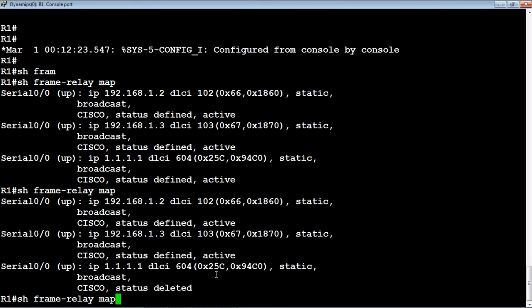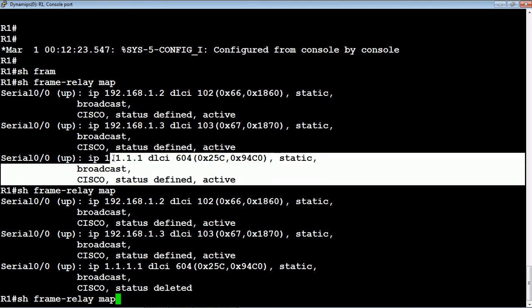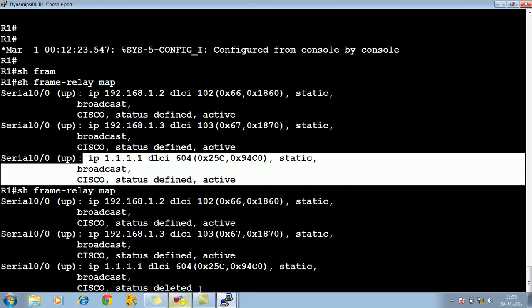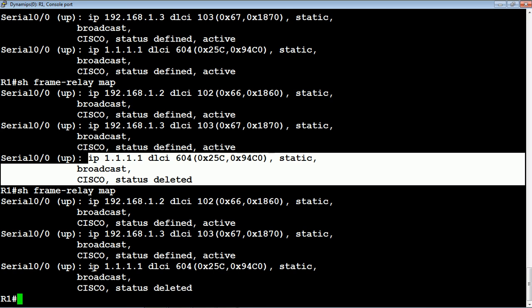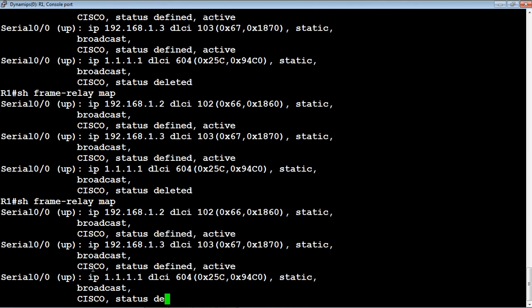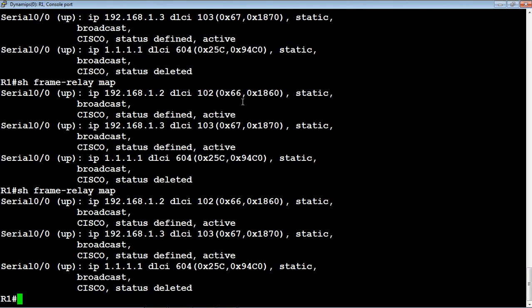See, it is deleted now. It was active before, 1.1.1.1. Now it has been deleted and it will be flushed out from my map table. It will be flushed out. Even though you can give any IP address, it will be done.